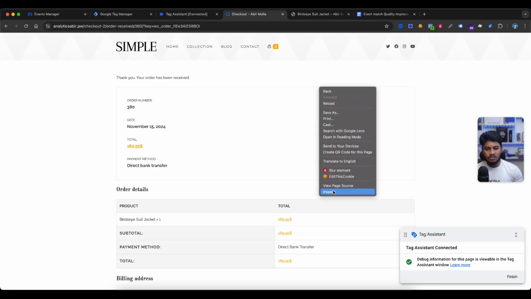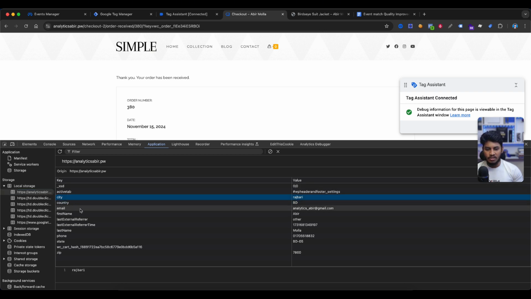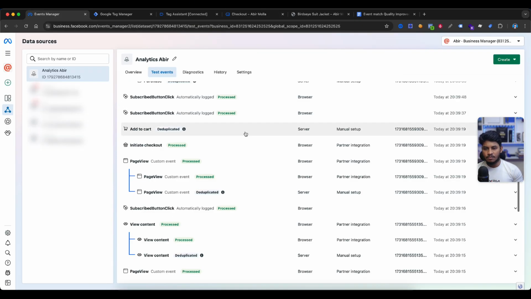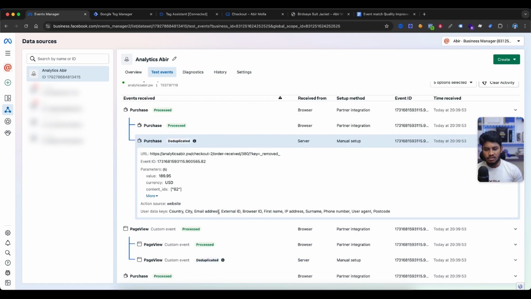And now if I show you the local storage, you can see it stores the user information in local storage for Google Tag Manager. It is showing perfectly. Now if I go to the Events Manager, it is showing the purchase event, and you can see everything is being collected from the website.